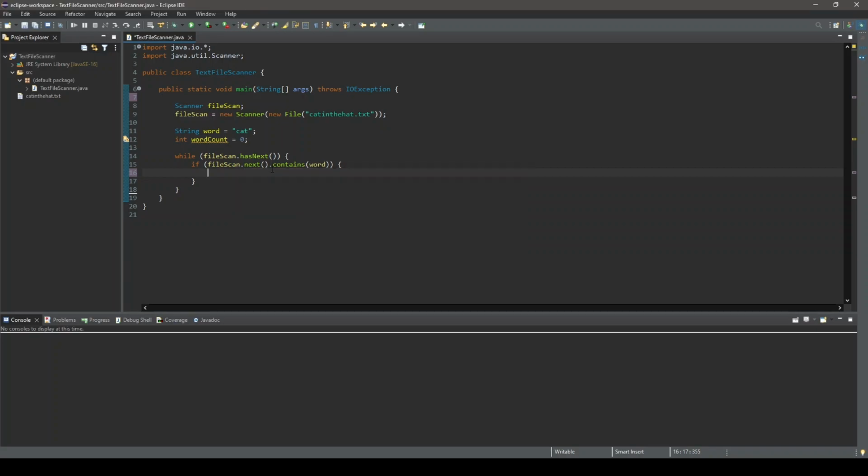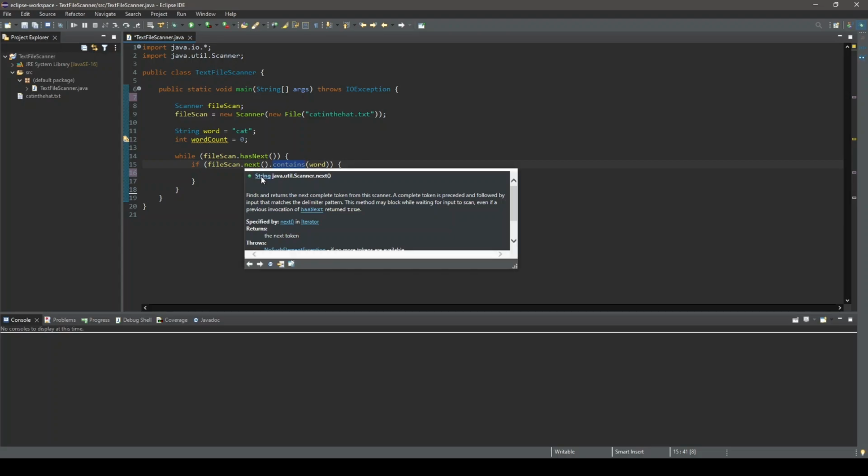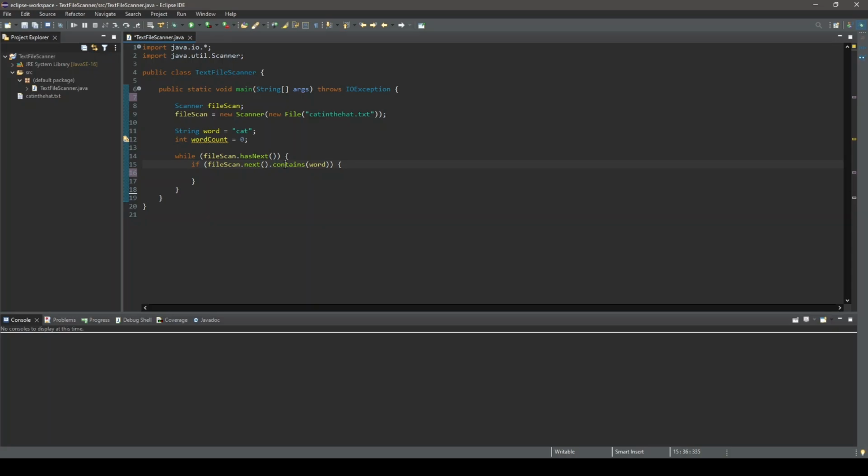Now, notice we are using the contains method on the filescan.next. This method is available due to the fact that the next method by default is used on strings, and the contains method is available to any string object. Using the contains method, we will put the variable we named word as a parameter, as this is what we will be comparing each token the next method encounters to.